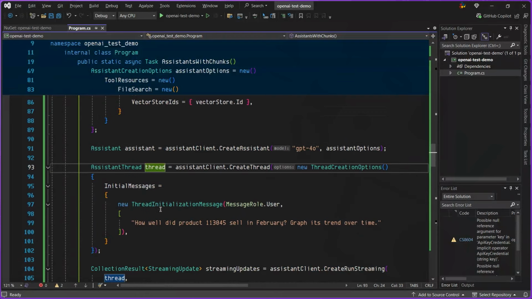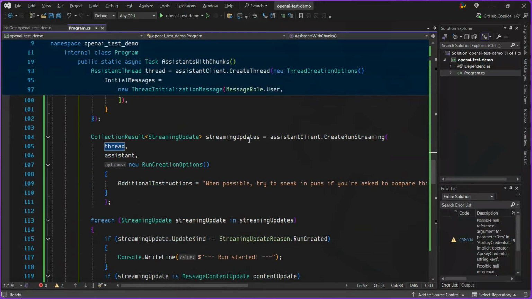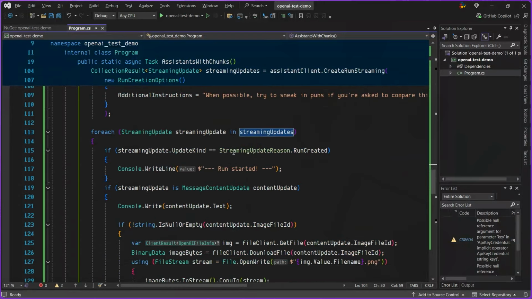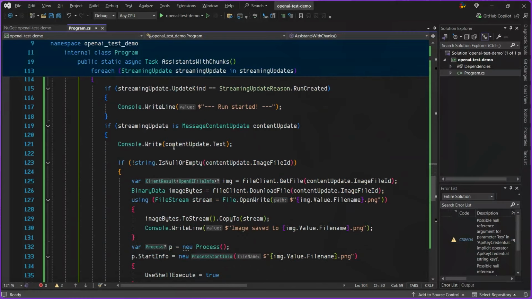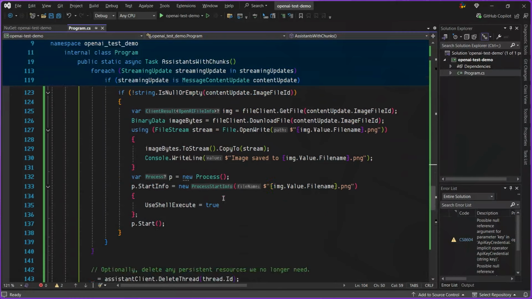We're creating a thread in the assistant, which for each user in the future, we'd probably make a new thread, but not a new assistant. We're giving a message for that thread. And this probably equates to what a user might ask rather than something hard-coded. And then we're getting the results as a streaming result. We're iterating through each result. And if it's text, we're outputting it to the console. And if it's an image, we're saving it to the disk and showing it.